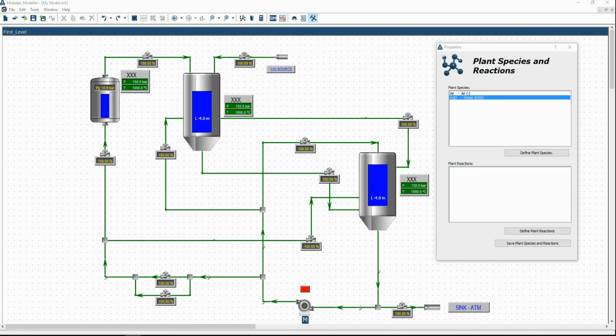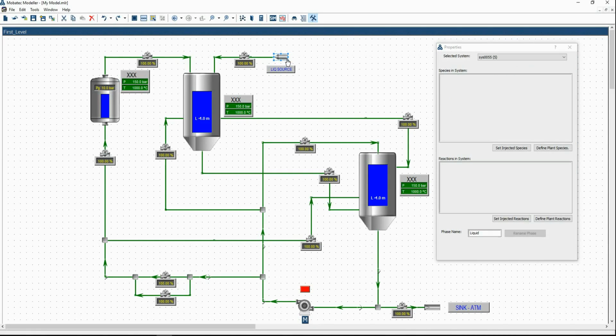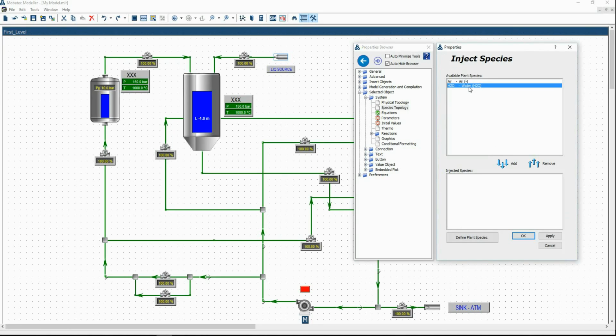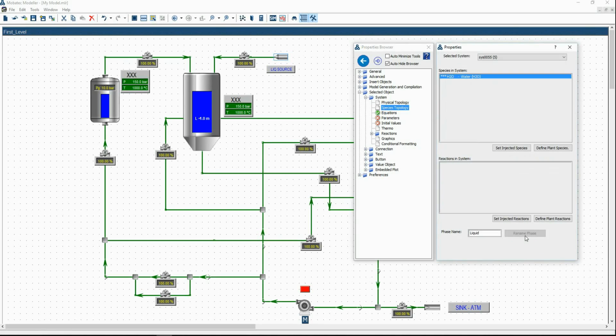Now let's add the water to the model. Select liquid source battery limit, go to System Species Topology, and press Set Injected Species button. Select water and add water. Okay. Now we can see that water is present in the liquid source battery limit. These 3 stars signify that water is injected to this system.